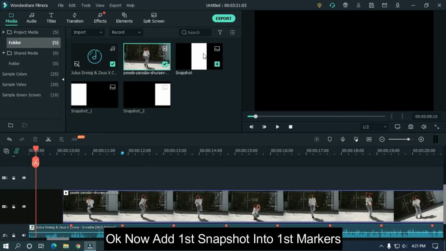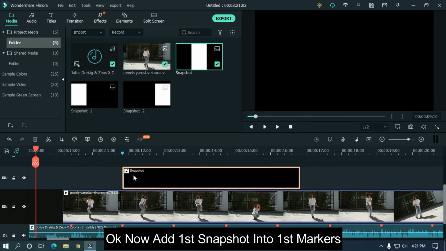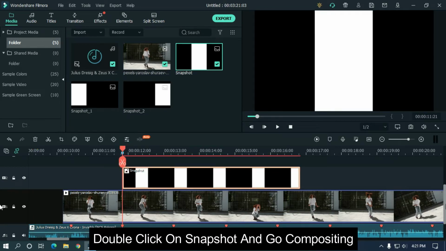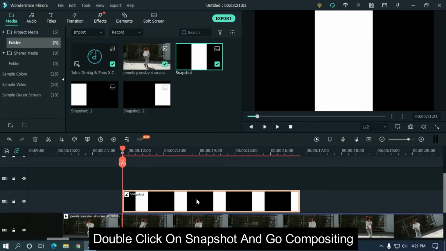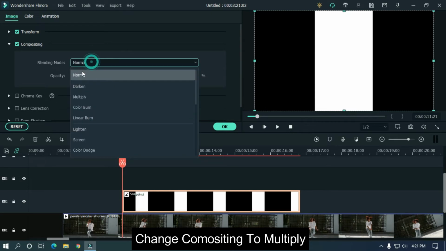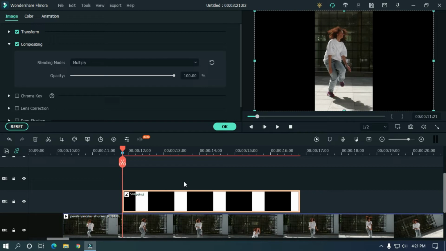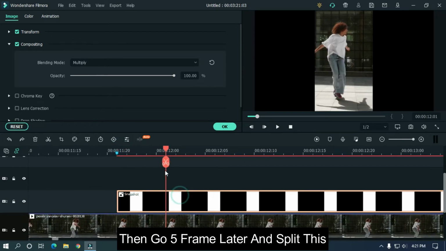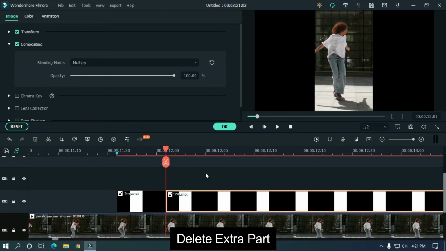Okay, now add the first snapshot into the first marker. Double click on the snapshot and go to compositing. Change compositing to multiply. Then go 5 frames later and split this. Delete the extra part.